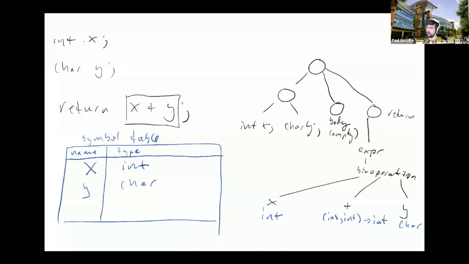Yeah, you can think of empty body like epsilon. That's a good way of putting it. I like that. That's good. So this is epsilon, empty string. Okay, with me so far?